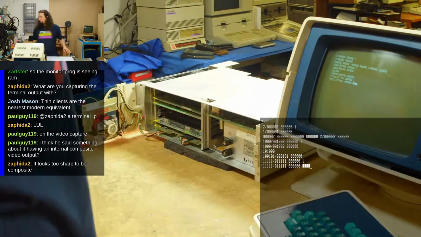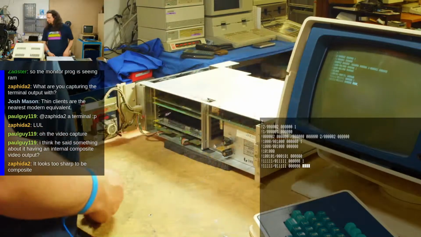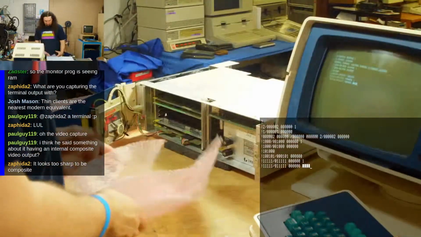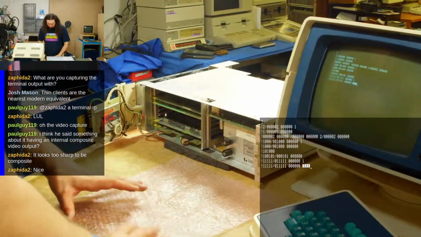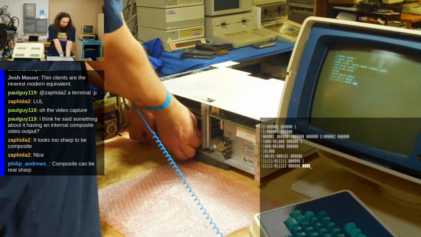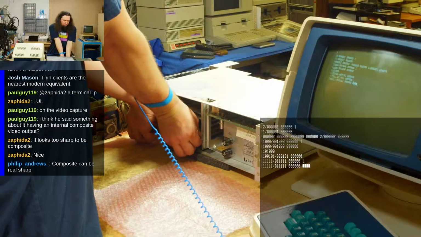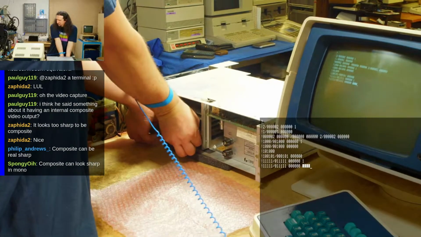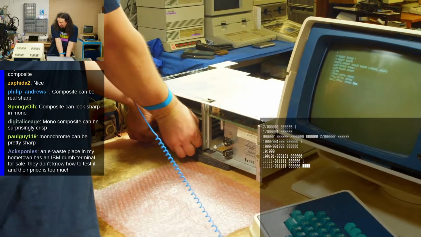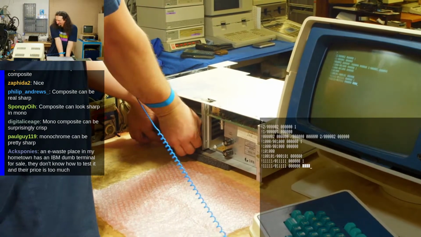Looks too sharp to be composite. It is, in fact, composite. This thing's just magic. Okay, now I'm going to adjust the address. So let me grab the other sheet of foam here, and we'll try reconfiguring the address on this card. I'm a little nervous about this because the jumper wire looks kind of fragile. Oh my gosh.